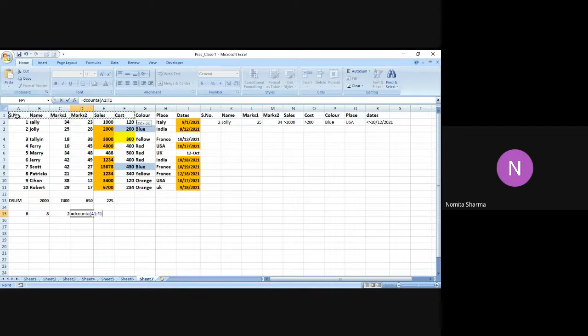So I will do it one more time. DCOUNTA for the text. So I say this as comma, and this time I want to have color, say blue. So I will select this and I will close the bracket, and I'm getting 2 again as the answer because indeed there are 2 blues in my column, right?